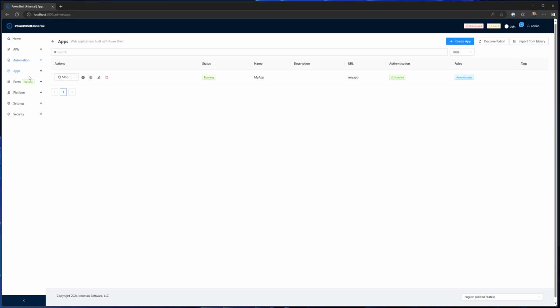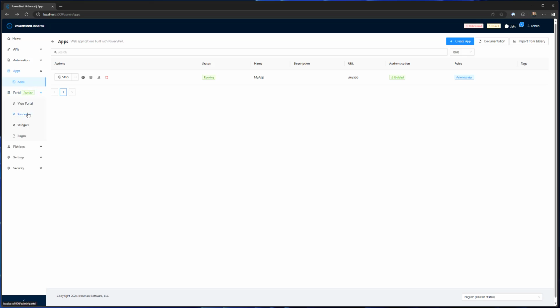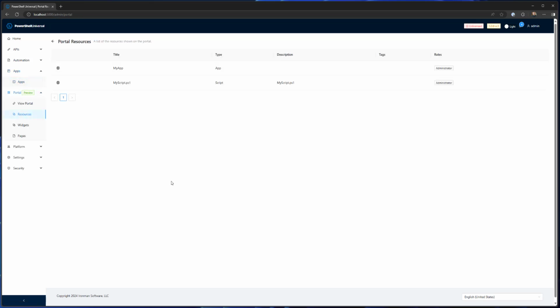One thing you'll notice underneath the menu now is the portal menu item. Underneath there, you're going to see several different things. One is a link to view the portal, so that's just going to open the portal for you. Another is the resources tab. What this is going to show you are all the resources that are currently assigned to the portal. This kind of gives you an overview, even if you are not part of the group, but you have the ability to manage resources inside PowerShell Universal, you're going to see that show up inside this portal resources list, just as an easy way to see what is exactly being shown in the portal.